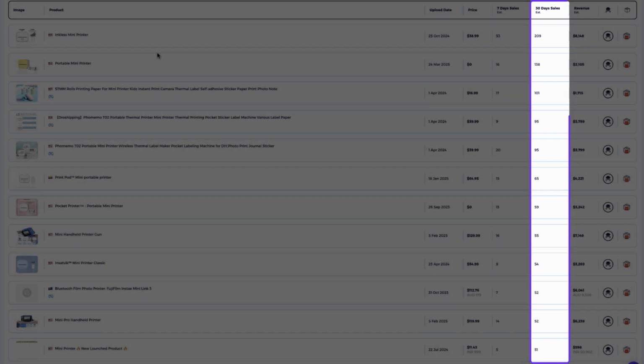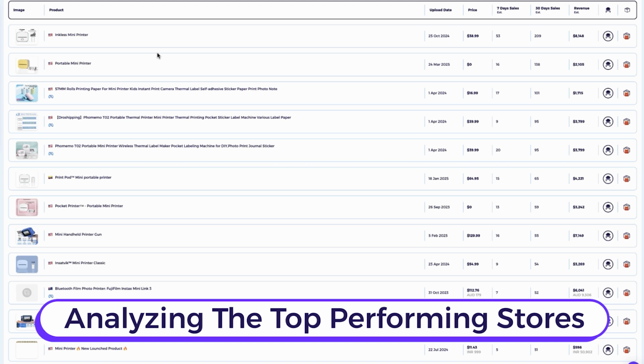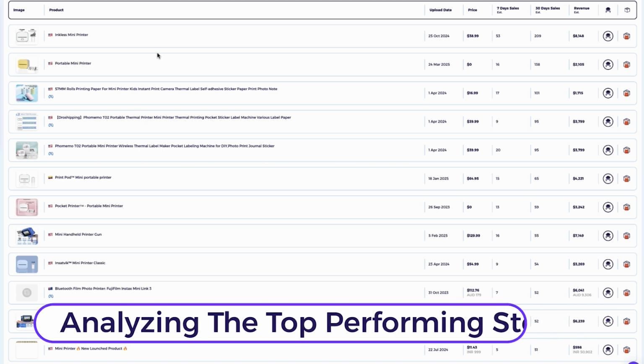This data clearly shows that the mini printer has strong demand and could be a great product to sell in your online store. From here, if you decide to move forward with this product, your next step should be to analyze the top performing stores that are already selling it.